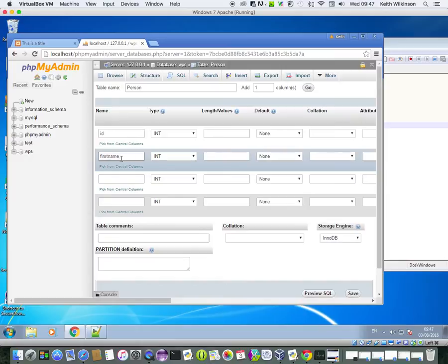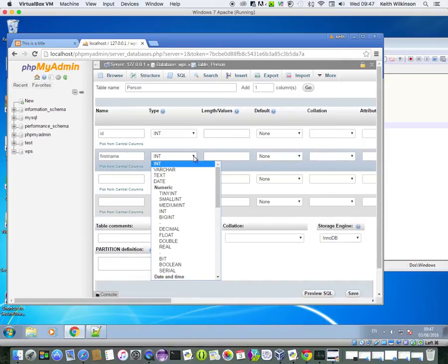Now, first name is going to be text. It's going to consist of letters and numbers, and there's a specific type in the database which we use, and it is not text. It is actually a variable character. So we can store text in here up to 65,535 characters long.